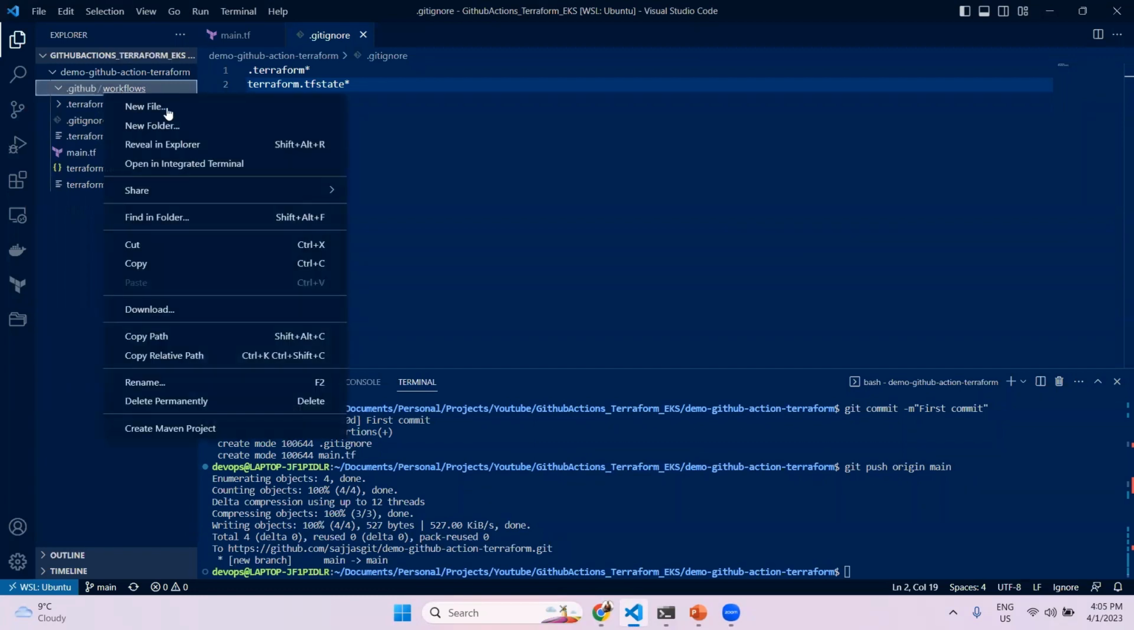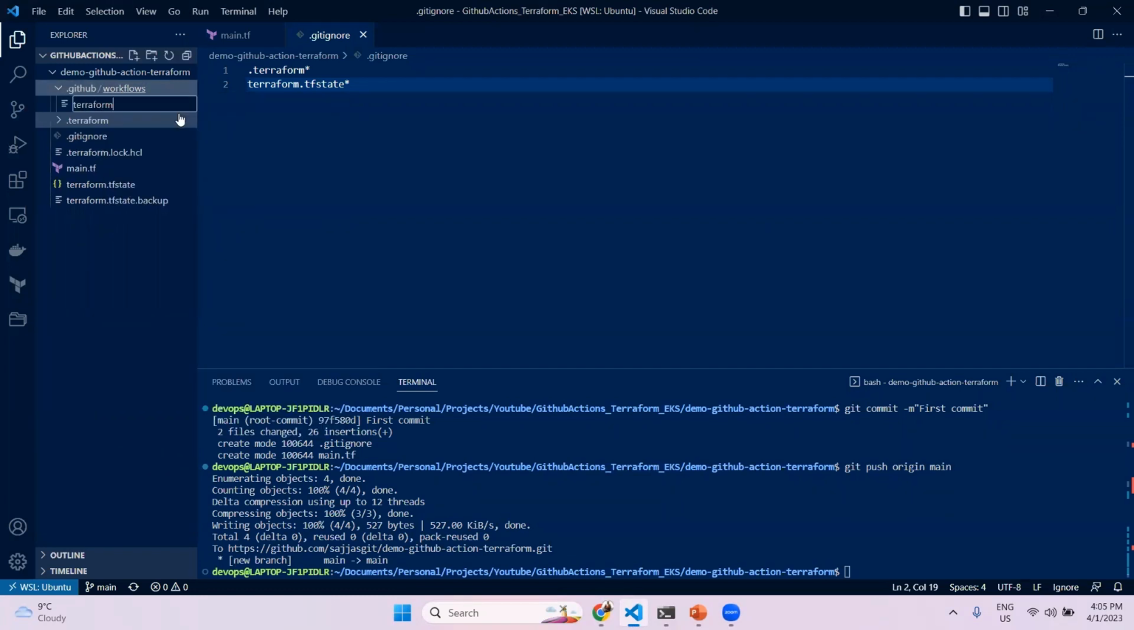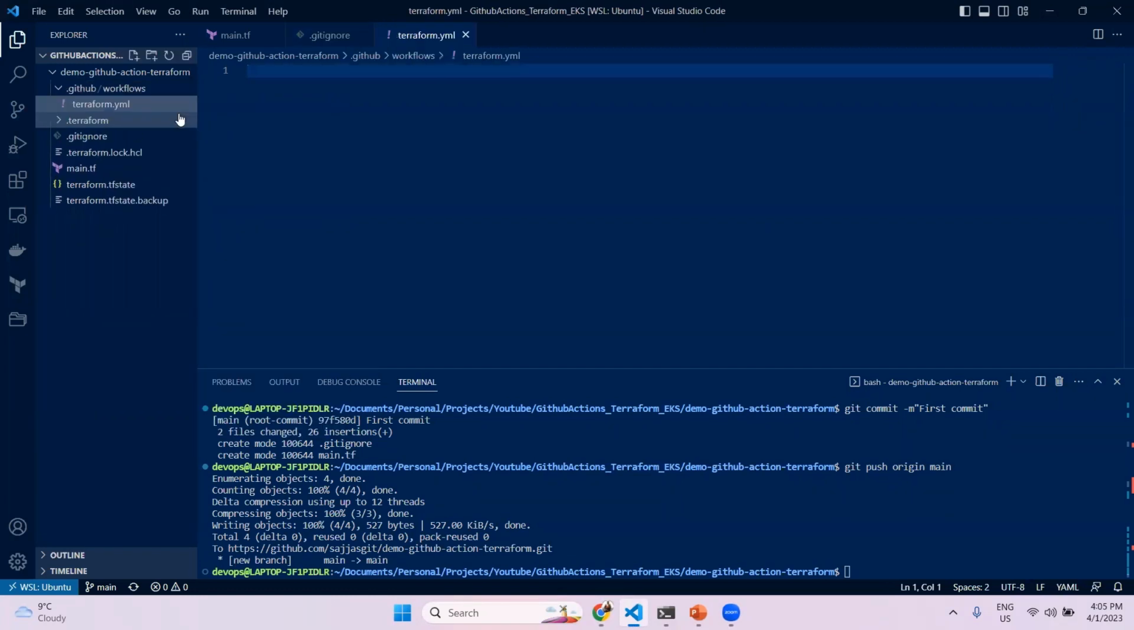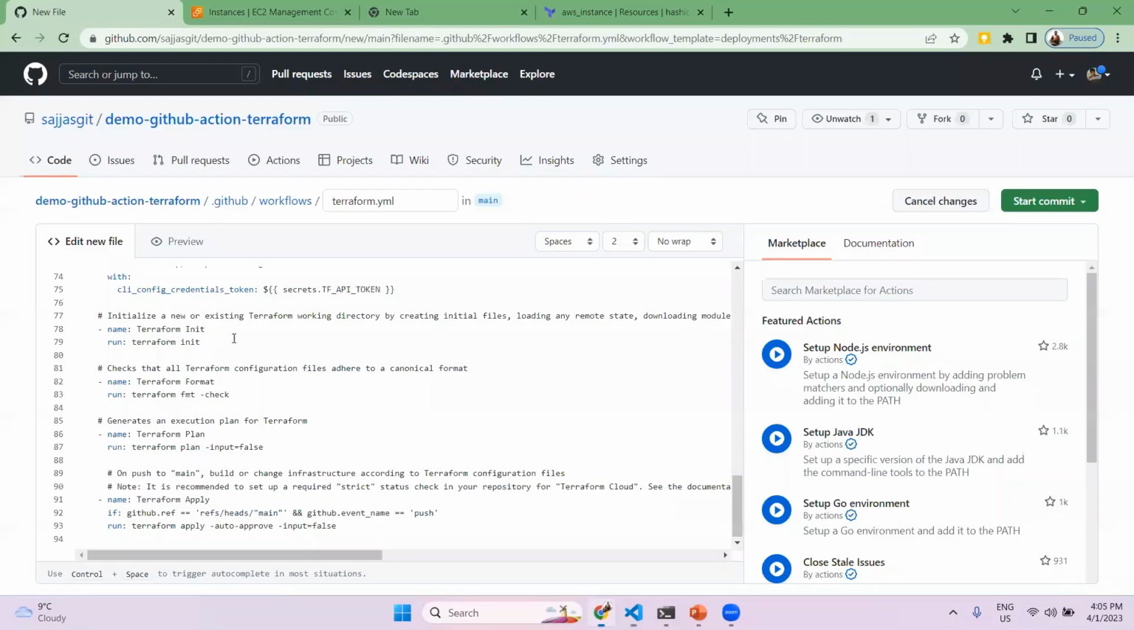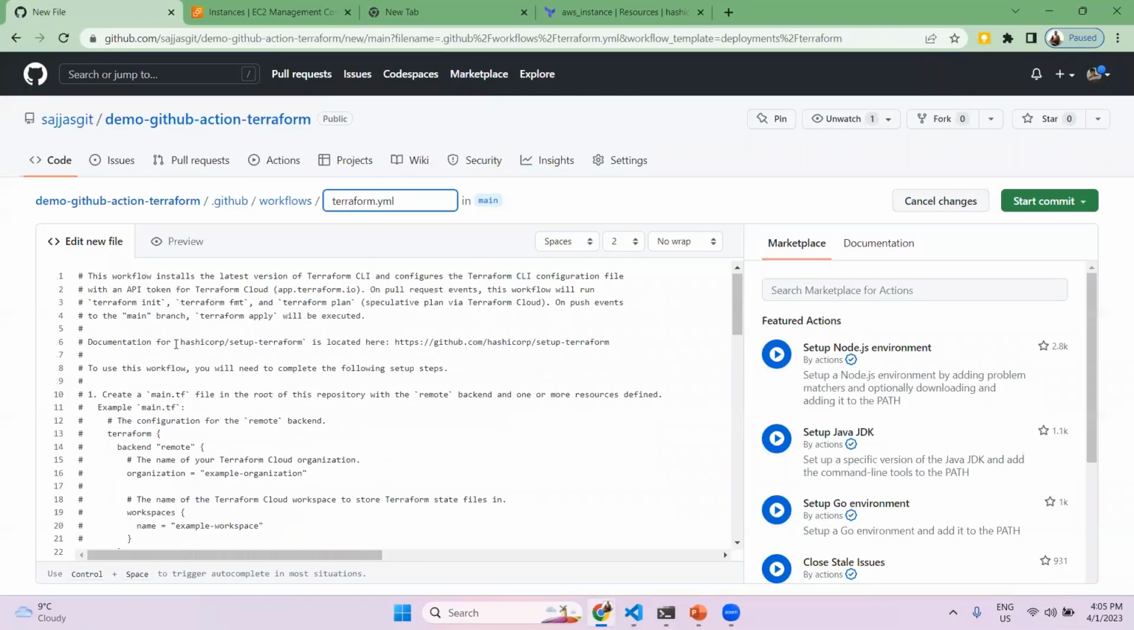Inside the workflows, as he's suggesting, create a terraform.yml file. So here we are going to write our GitHub Actions pipeline. So let's go back to the repository and let's see what exactly he is doing here.